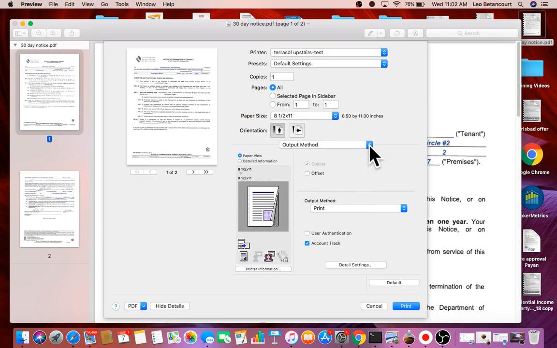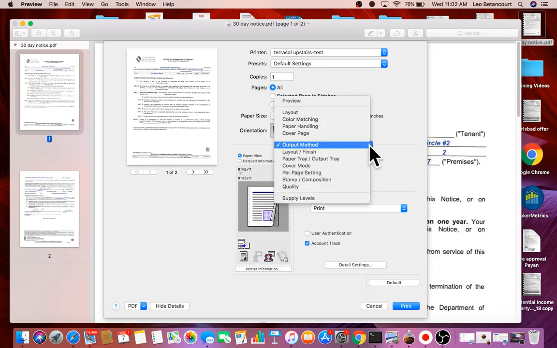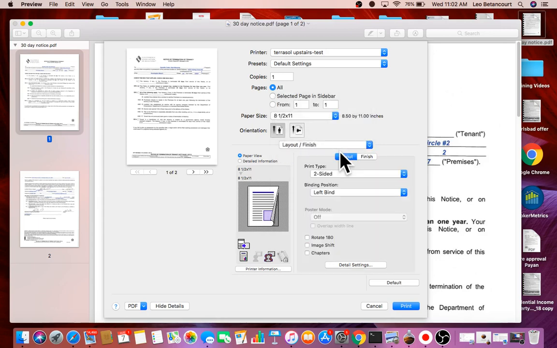And we're also going to select a couple of other things here. We want to make sure we select the layout. When you click that, you're going to see where it says two-sided. Two-sided means it's printing on front and back, and a lot of people don't like doing that, so just click there. We're going to select one-sided.